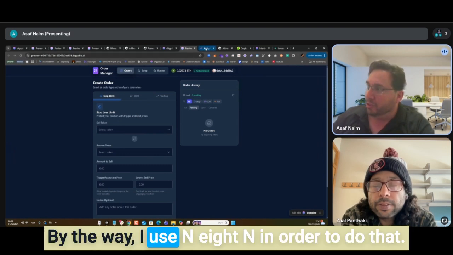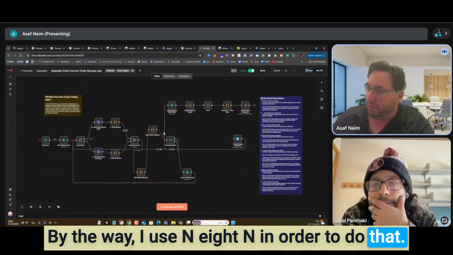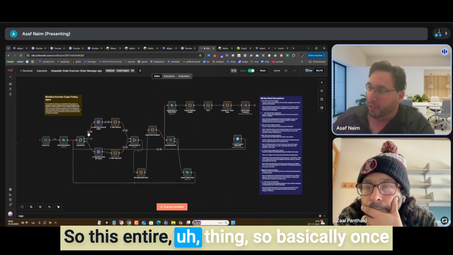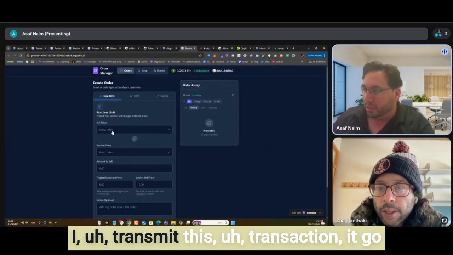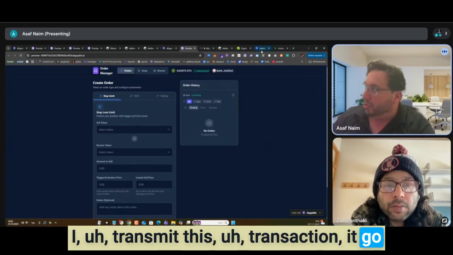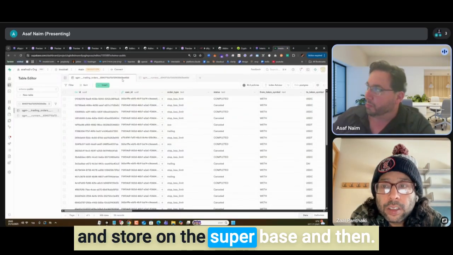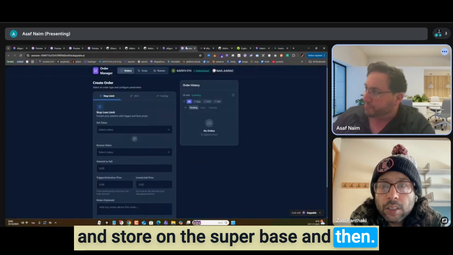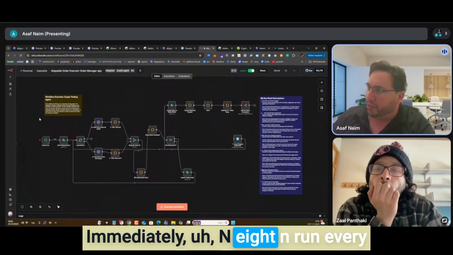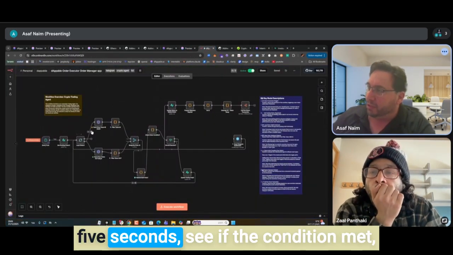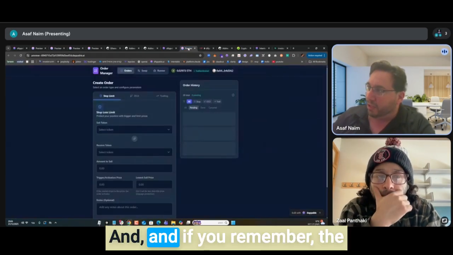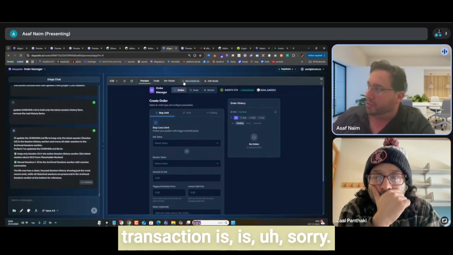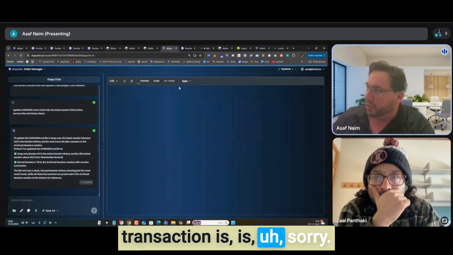By the way, I use N8N in order to do that. So this is the entire thing. Basically, once I transmit this transaction, it goes and is stored on Supabase, and then immediately N8N runs every 5 seconds, sees if the condition is met, and then it triggers the transaction. And if you remember, the transaction is, sorry.